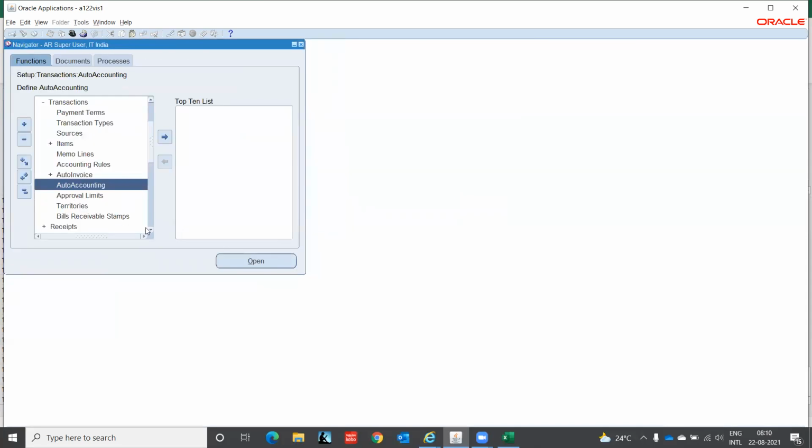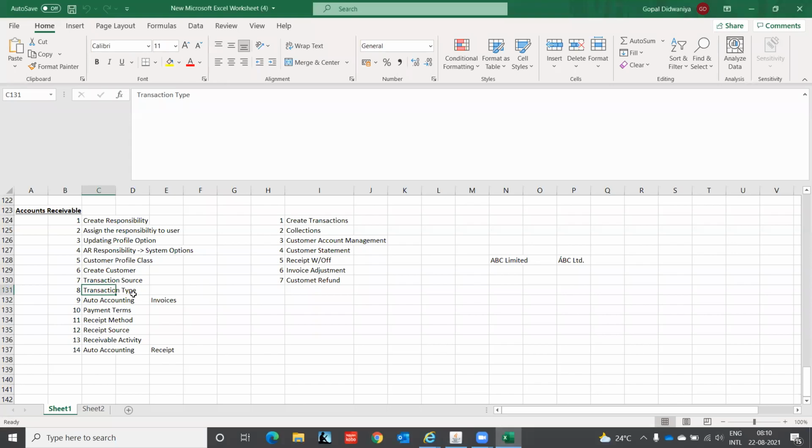Auto accounting also gone. So let's see what is next. Auto accounting for invoice we have completed. Payment terms we have completed. So now we are very good to go to the creation of the transactions. Okay.